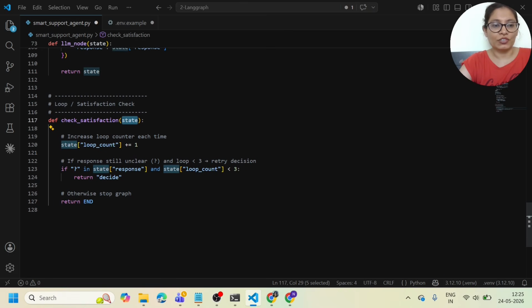I pass here state. Okay, increase the loop counter each time. In state I have one variable, loop_count, increased by 1. If you are not satisfied with the response, you can loop and check again and again. Increase the loop counter one time. So if the response is still unclear and the loop count is less than 3, then retry the decision.